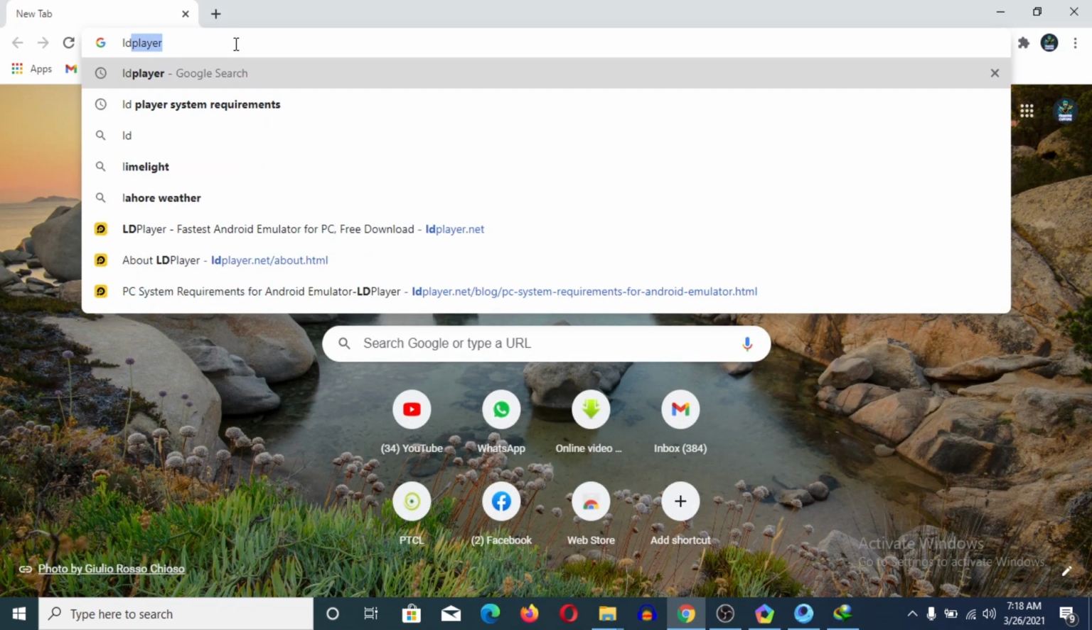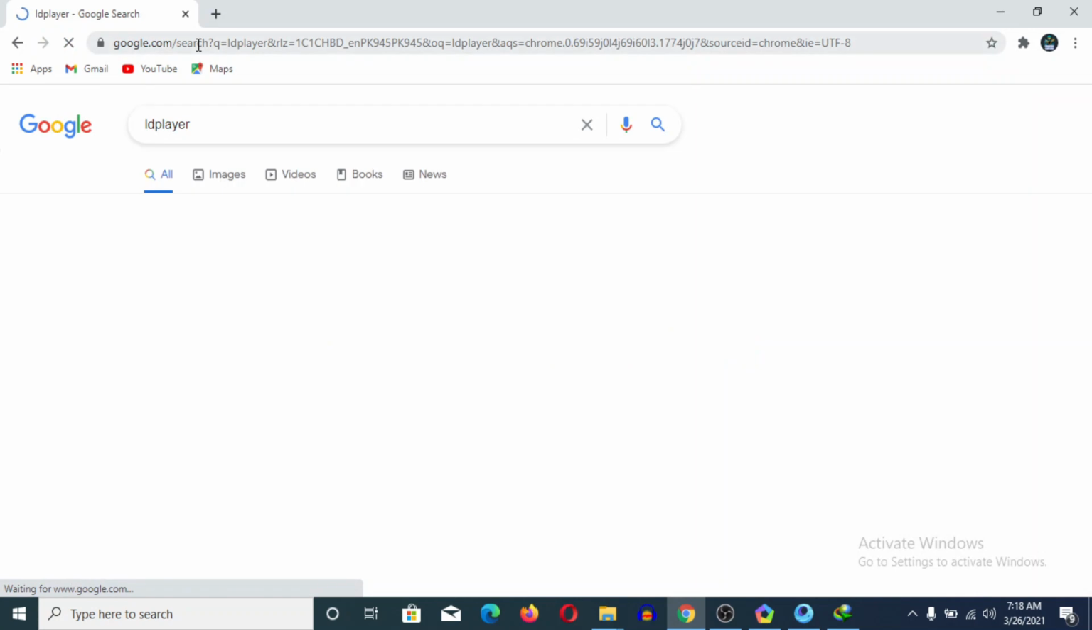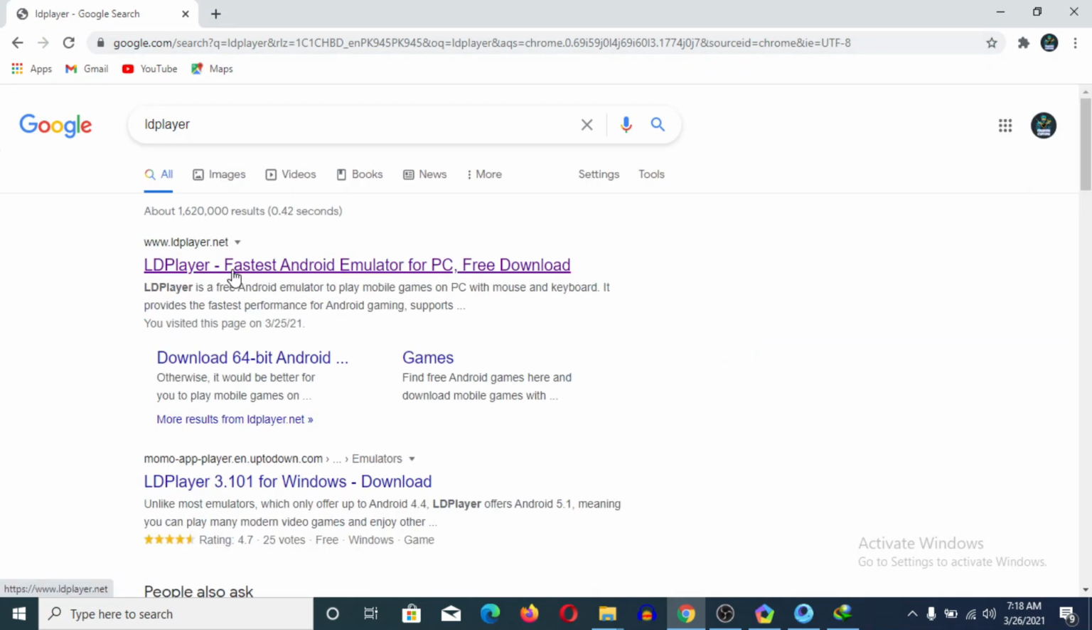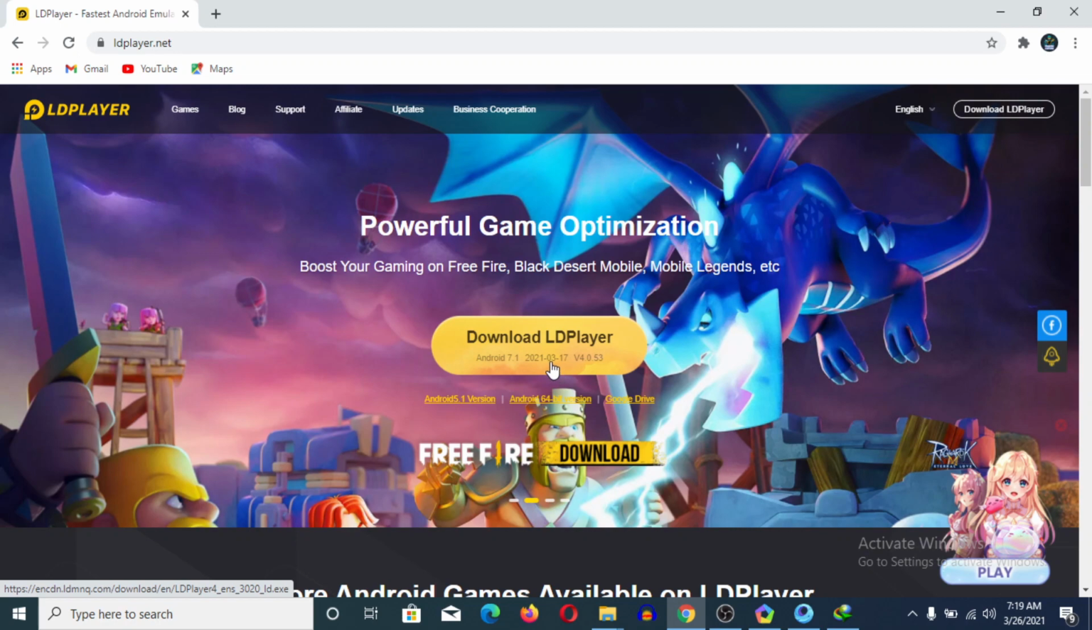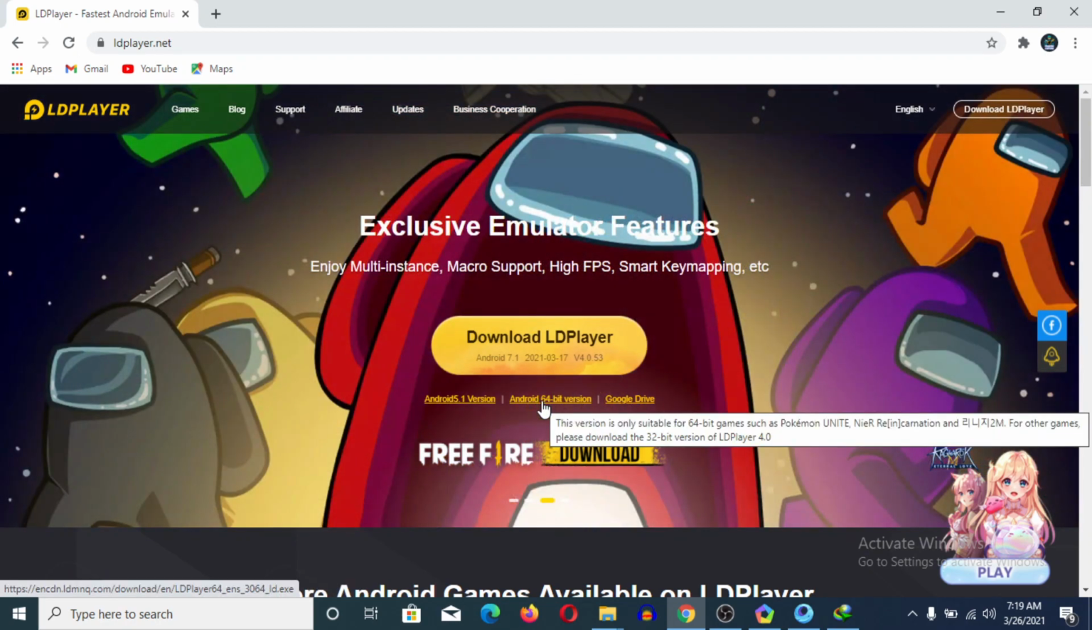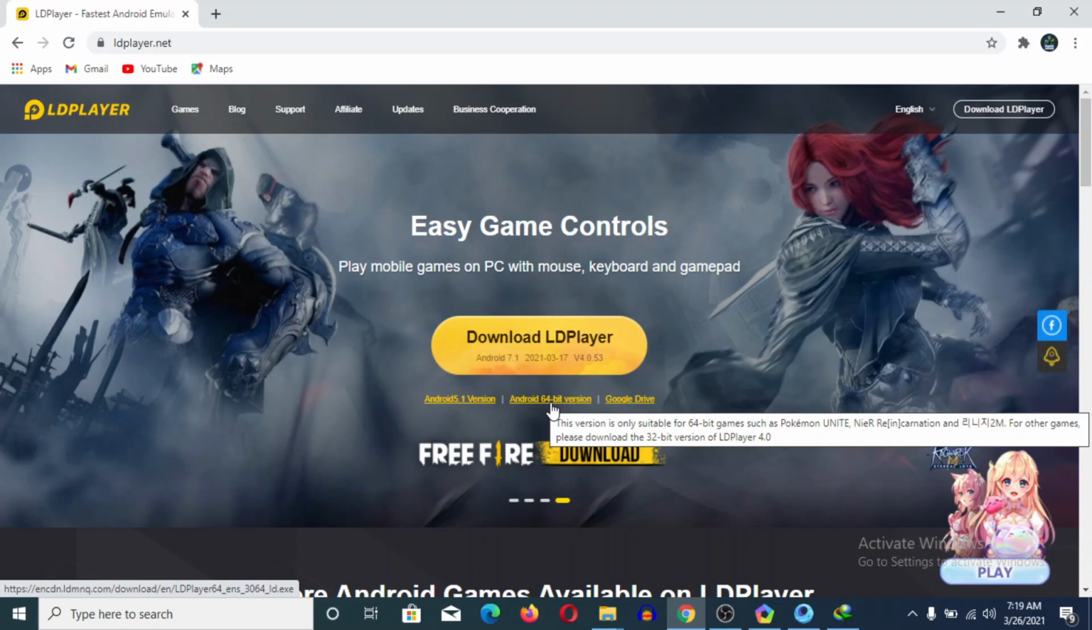You have to go to the web browser and install an emulator. I will start with LD Player. You can search for LD Player and click on the first link, that is ldplayer.net. There you can see the latest version of the emulator, and you can also download older versions. Likewise, you can see Android 64-bit. If you have a 64-bit operating system on your device, then you can download the 64-bit version.